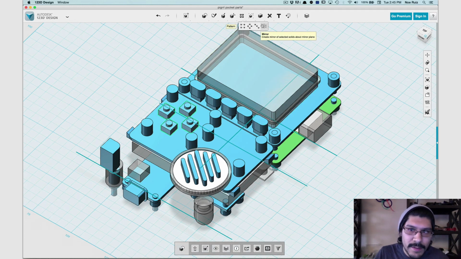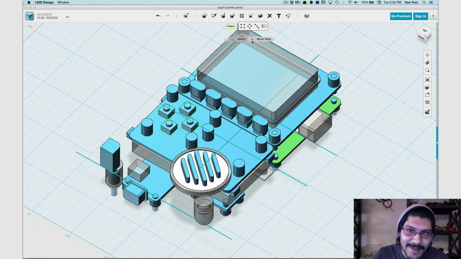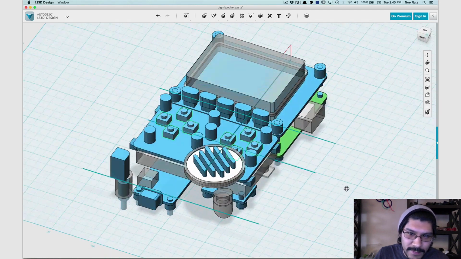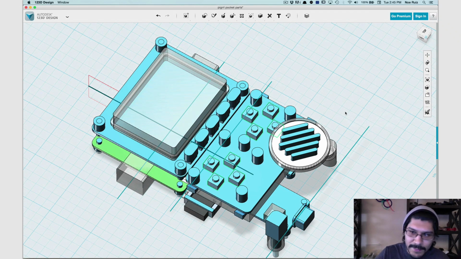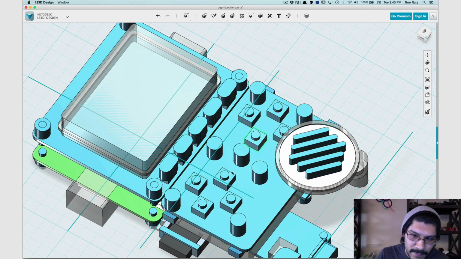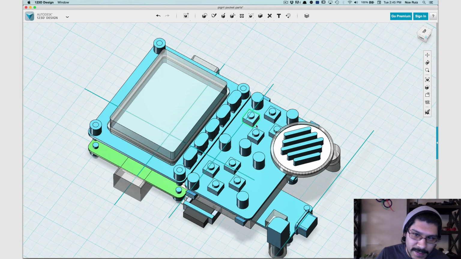Come up here to mirror and then click on mirror. Change the mode to mirror plane and then select this plane here that's on the Y. And then you can see it quickly, easily made a mirror duplicate. So hit enter to accept that. And these are the 6 millimeter buttons that we're using. So now it's just like the D-pad.